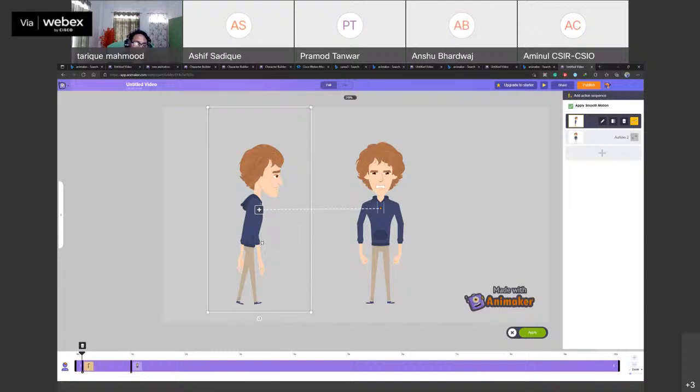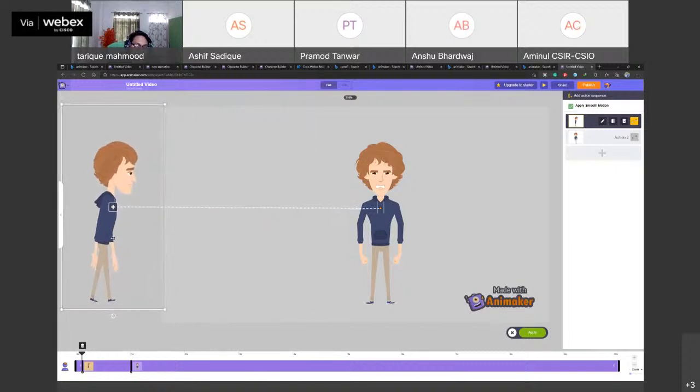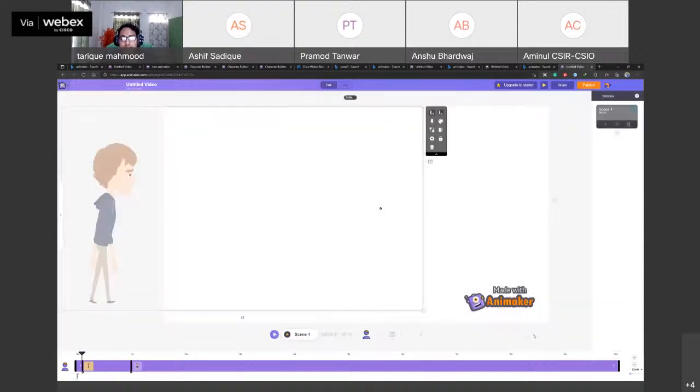And now we will drag him outside the canvas so that it seems like he is walking inside the canvas, and he is in an angry expression. Okay, so I will apply.